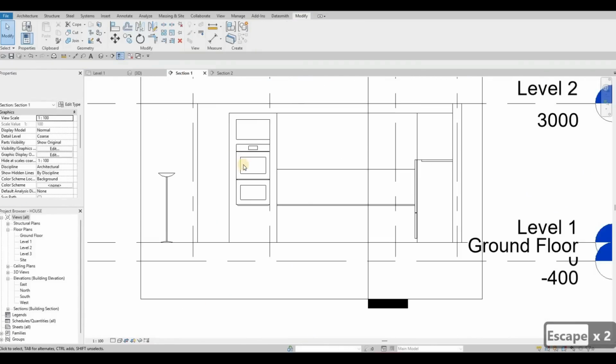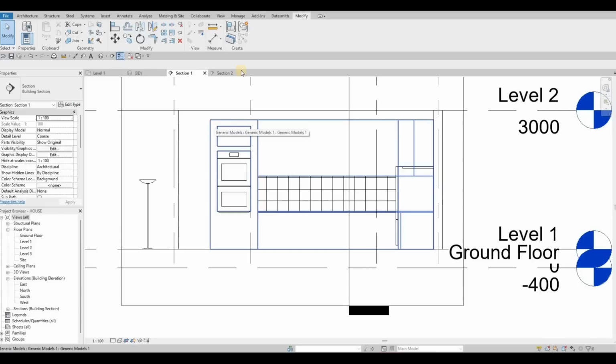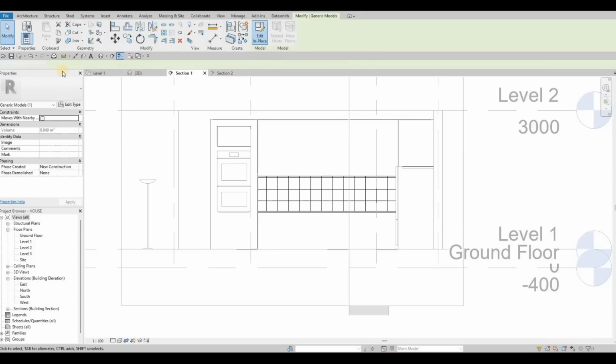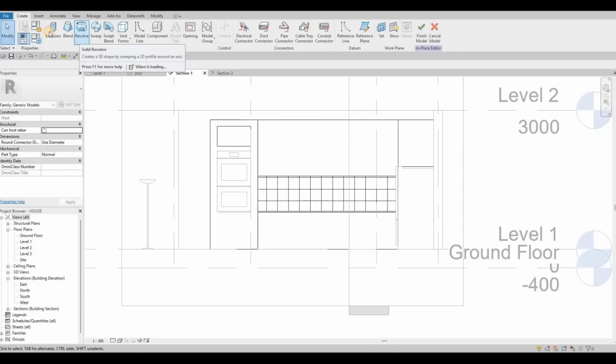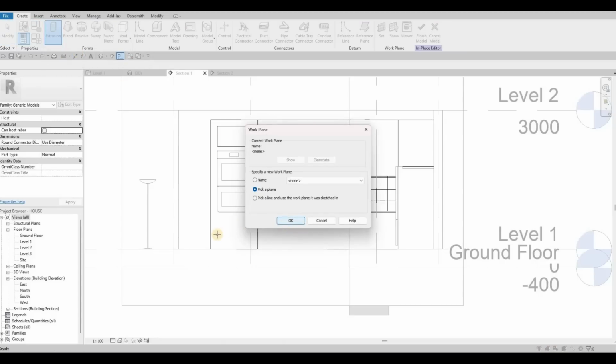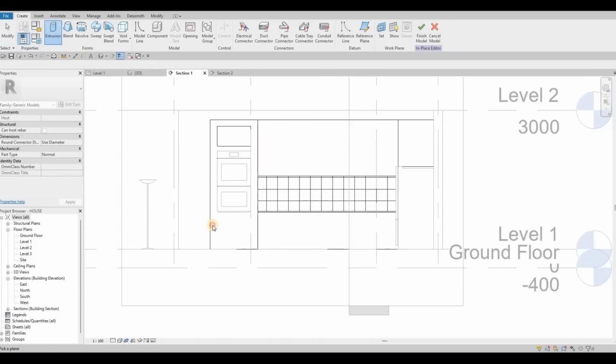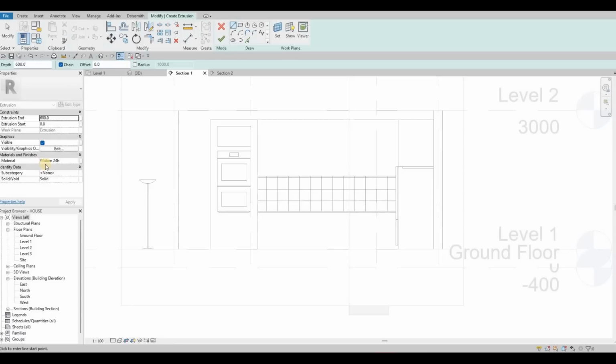So go back to section 1, and then now we could just select this one as well, edit in place, and then we could just add in our face here. So go to extrusion and then pick a plane, and then we're going to select this plane right here, which is this one. And then it's already Glulam 24H, so we're happy with that. And then I'm going to put this one as 10 for the extrusion. So it's just going to extrude 10.